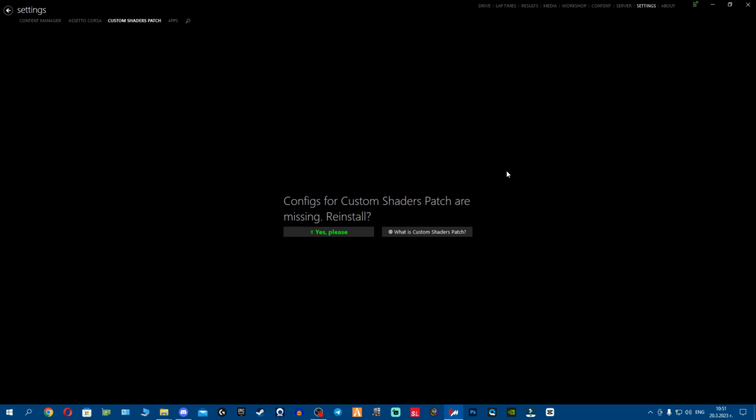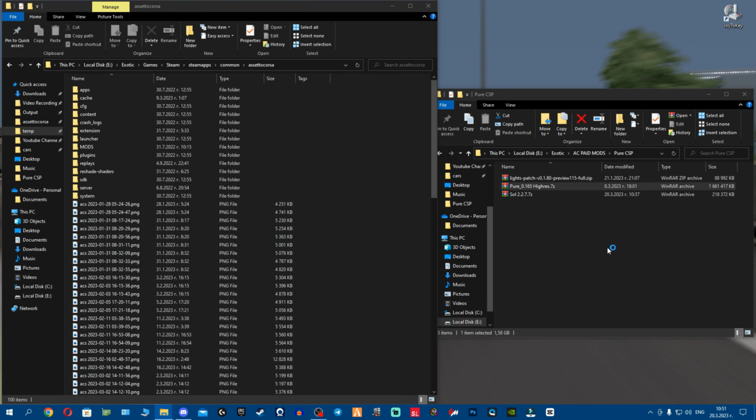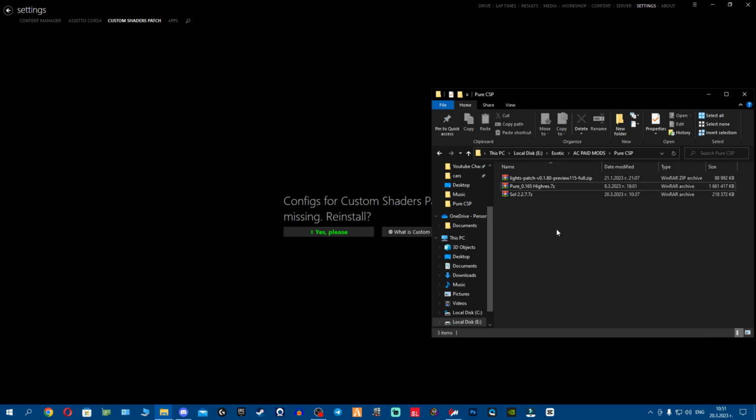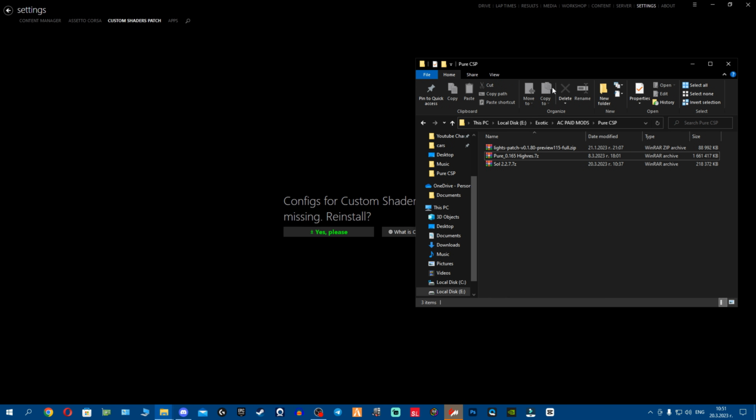You're going to delete the patch. You're going to restart Content Manager. Open Content Manager. Something very important: if you have the preview version, don't just drag and drop the preview version.